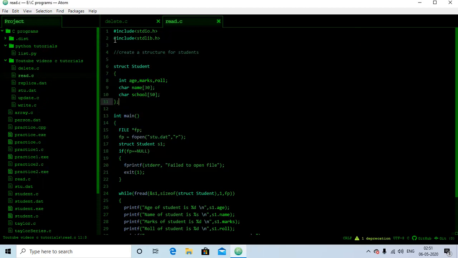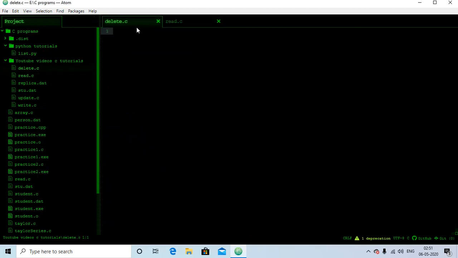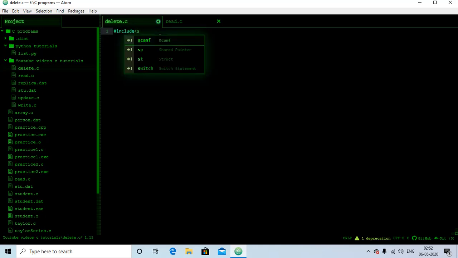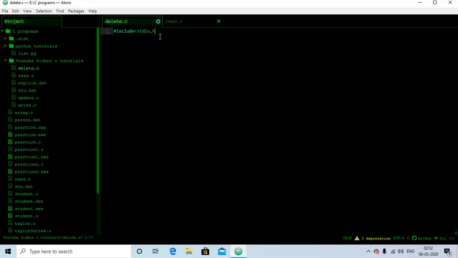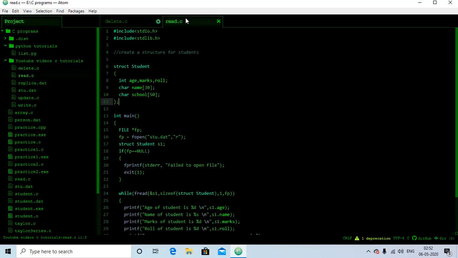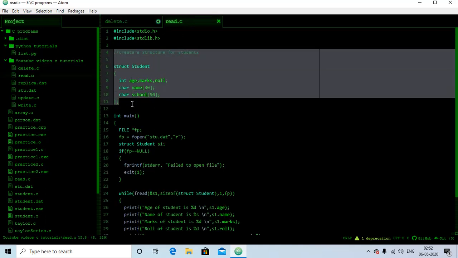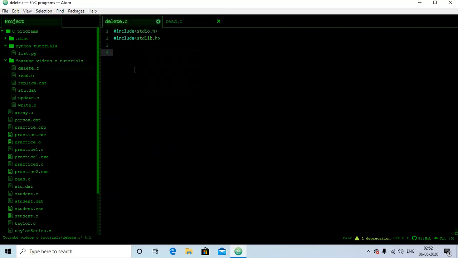Okay, so first let me write a program to delete that. It's quite the same as update, but I'm not going to write anything after reading that. So first we have to include stdio.h. Next we have to include the other header. Then we need the structure of that student. So for that we just copy and paste it, because this needs to be the same. This is the structure we are using.